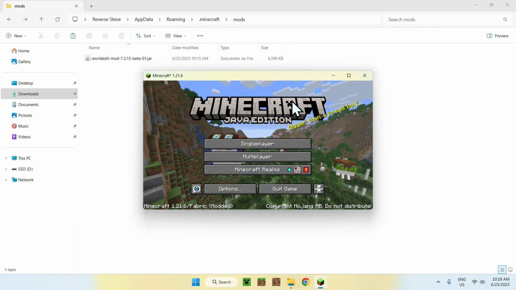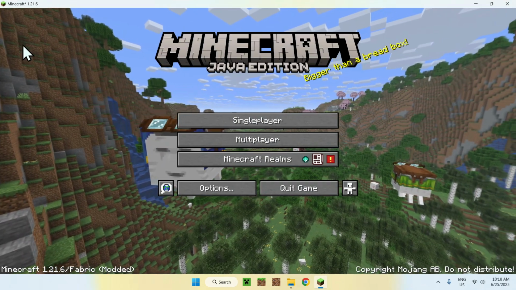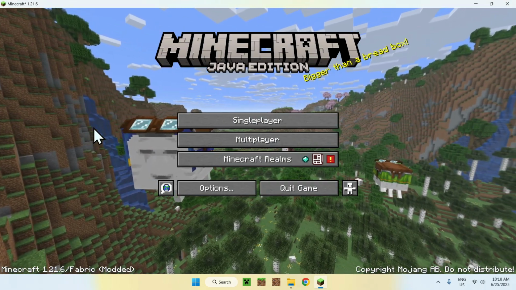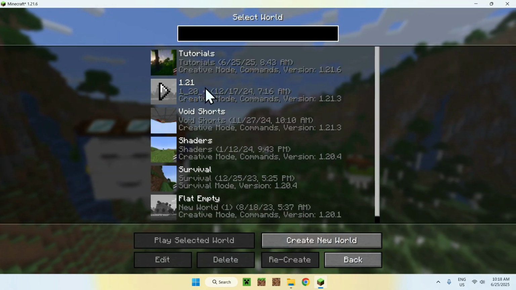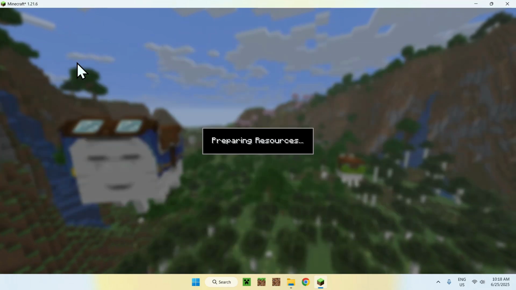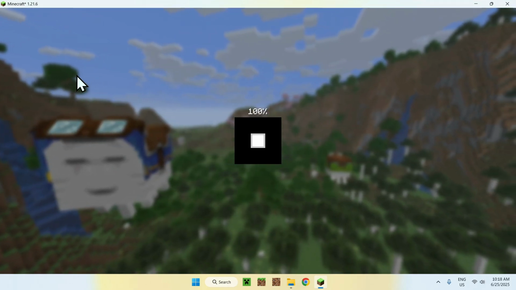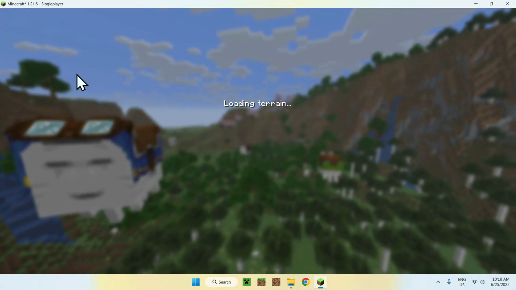Okay, so once you have WorldEdit and Minecraft open, it will look like this. And to start using WorldEdit, you want to go to a single player world, and then you want to go to a world that you want to go ahead and play. And from there, you'll be able to start using WorldEdit.